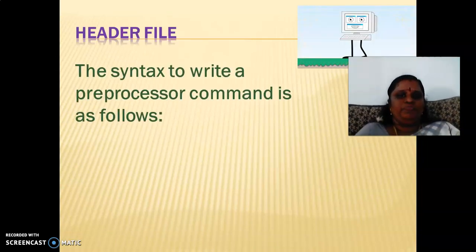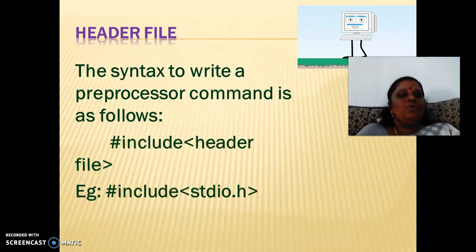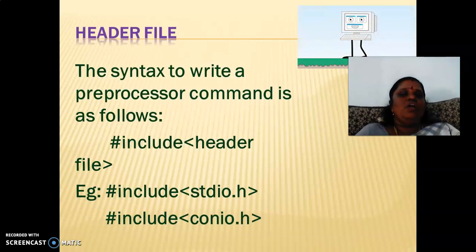So there are two header files. The syntax to write a preprocessor command is as follows: hash include header file. So hash include stdio.h, hash include conio.h. These are all called header files. What stdio means and what conio means, we will see now.